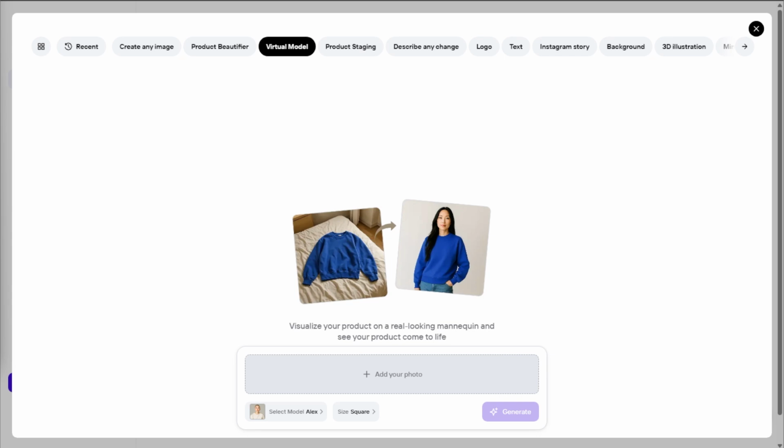And make sure the clothing is clearly visible and not too wrinkled or distorted. Recommended formats include JPG and PNG. And for best results, use a front-facing product photo with no models already wearing them.